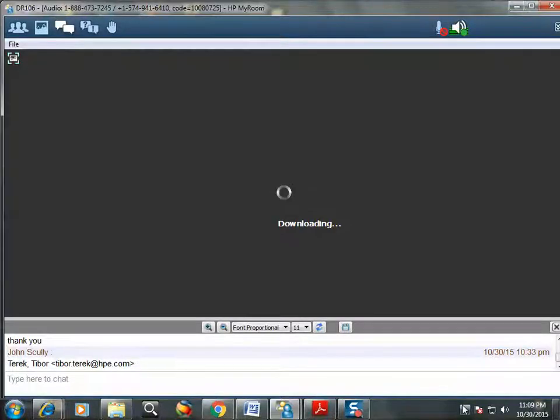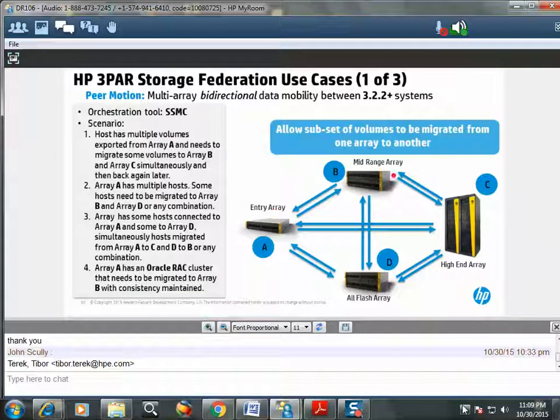Now here's a use case. I'm not going to go through all the slides, and you can pull up the slide deck as well. I have it in the zip file. They're showing you here four arrays in a bidirectional replication. They have an all-SSD, a high-end maybe V-series, a V800, and a couple of mid-range arrays. They maybe want to migrate some data from their old array to a new array, and then add and remove members of what's called the federation.